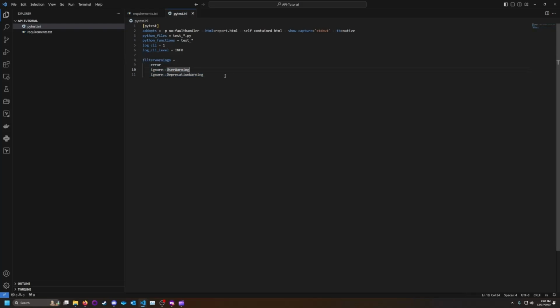But that should wrap it up for this file. I believe we have one more configuration file, and that's going to be for our actual framework itself to use environment variables. So we'll go ahead and get to that next.